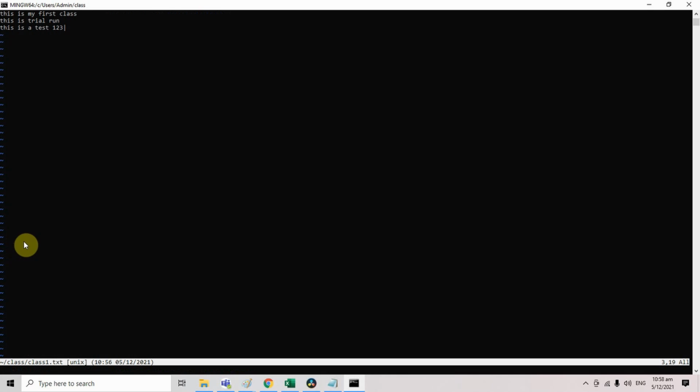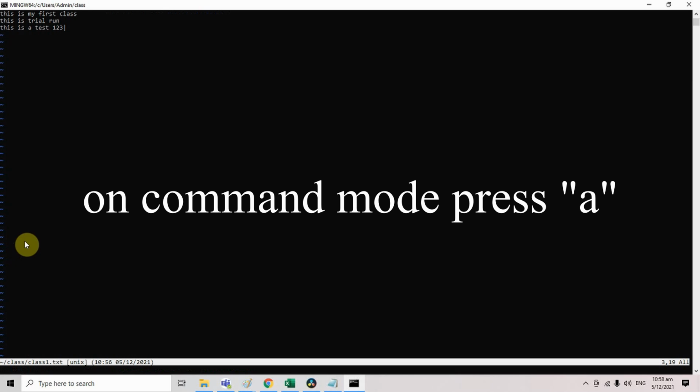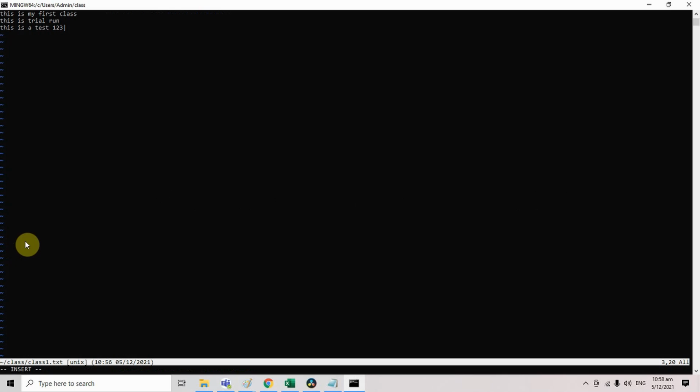So now, let's say I have to do an append. If I press A, it will automatically go to insert mode. But you can see the cursor has moved from the existing point to the next character, so I'll be able to type something here. Again, I'm going to command mode. If I press A, it goes to the next position, so I can type something here.